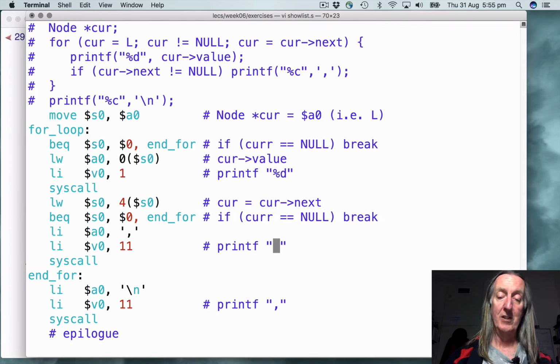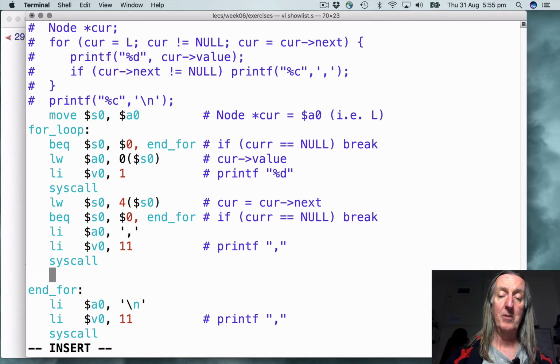So I should make the comments consistent. And then what we want to do is advance, well, in the C code, we want to advance current to the next node, but we've already done that. We did that up here. So the only thing that we really need to do is go back to the top of the for loop.